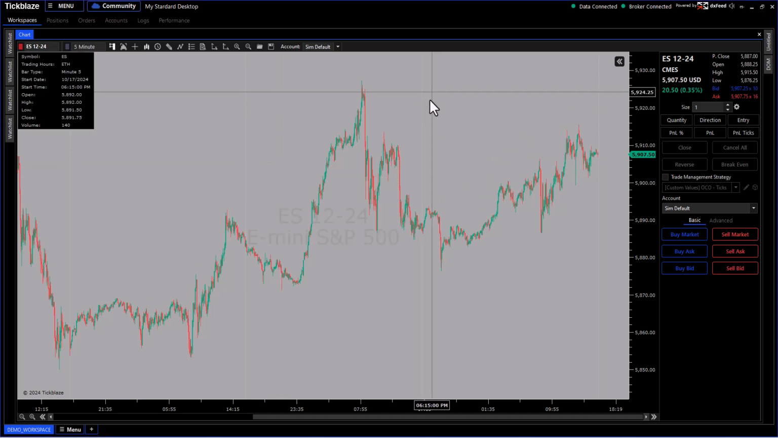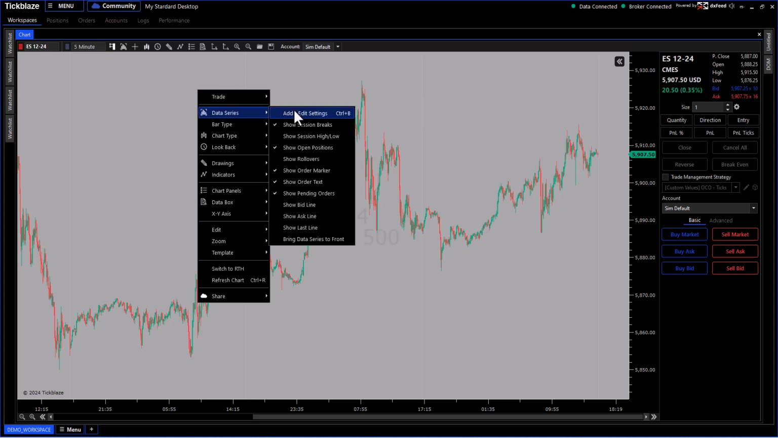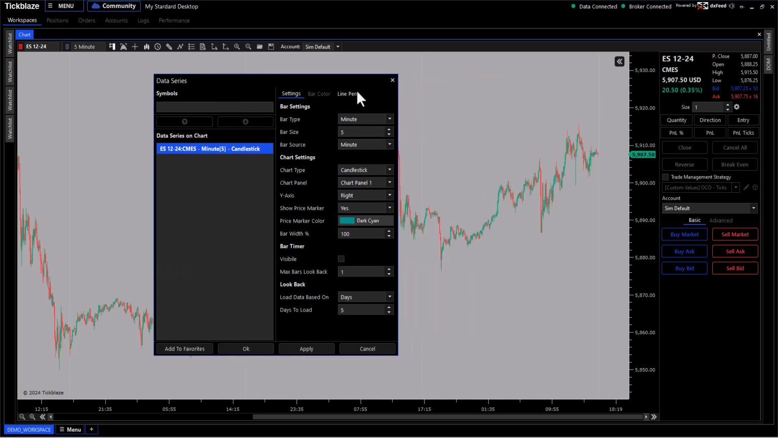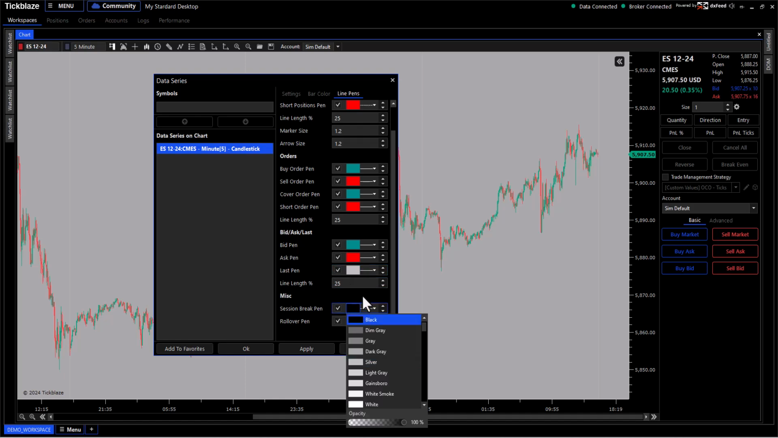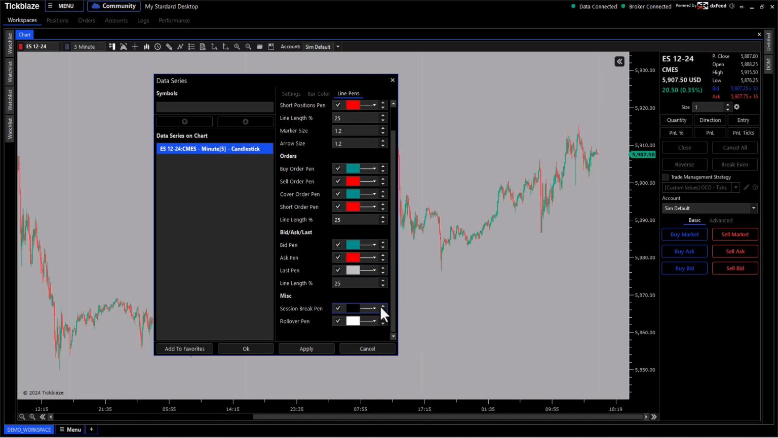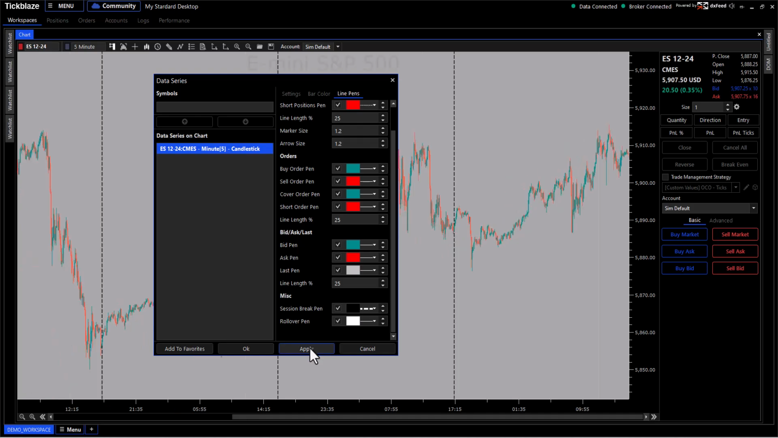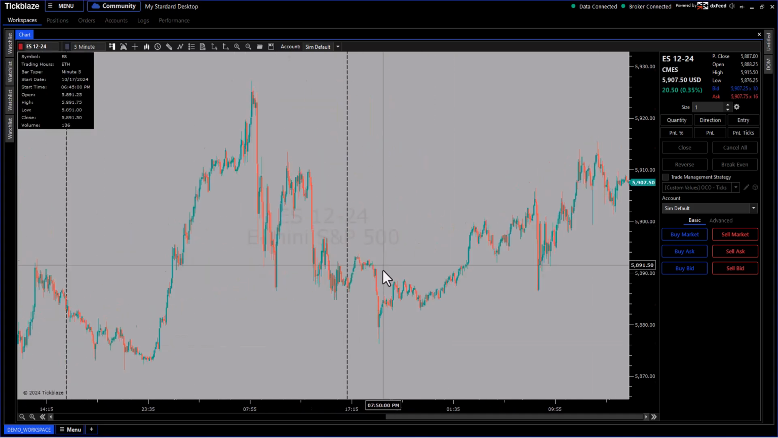Now, if you wanna see the session break lines here change different colors, you go into the data series, you open this up, you go over to line pens, and down below, you're gonna see that there's actually a black marker. I tend to like to make these a little bit bigger so that I can see them, just like this, and we can get started.